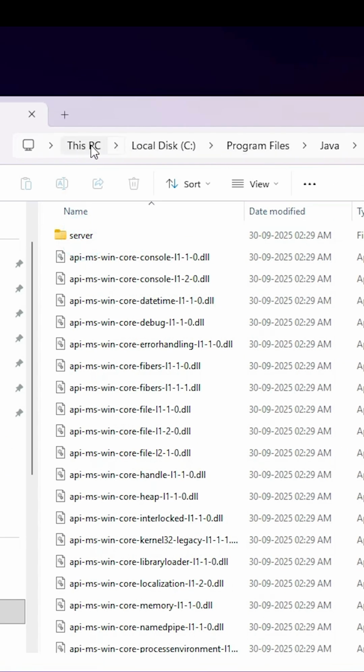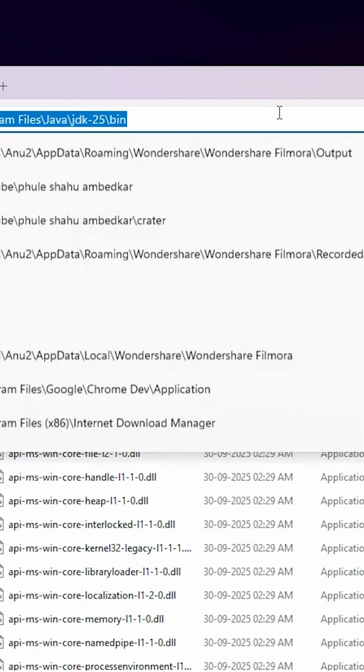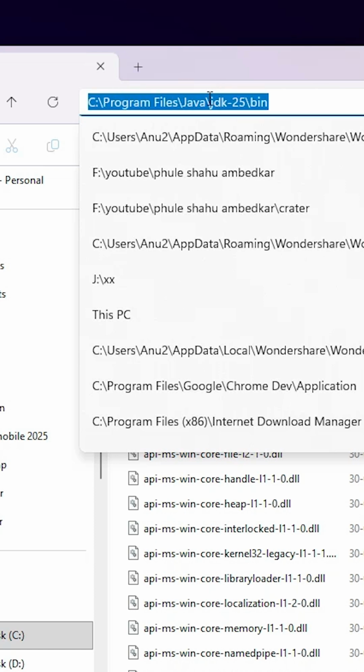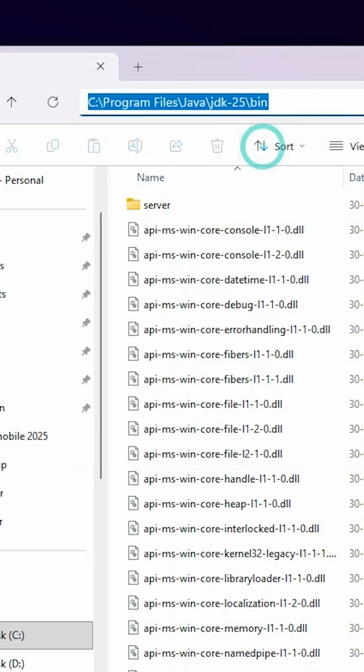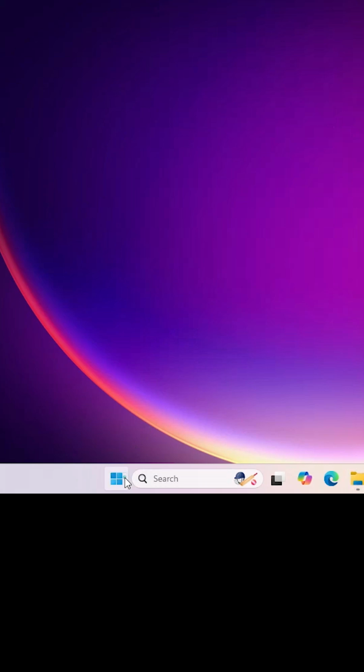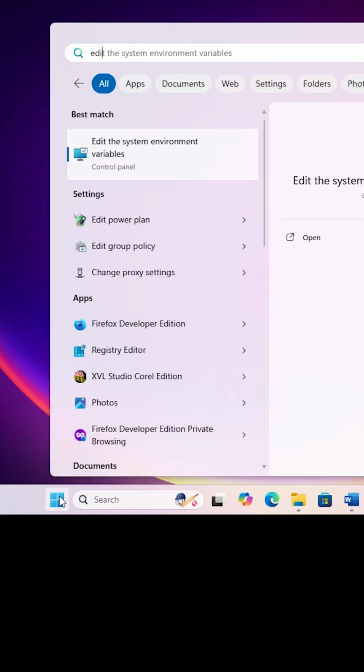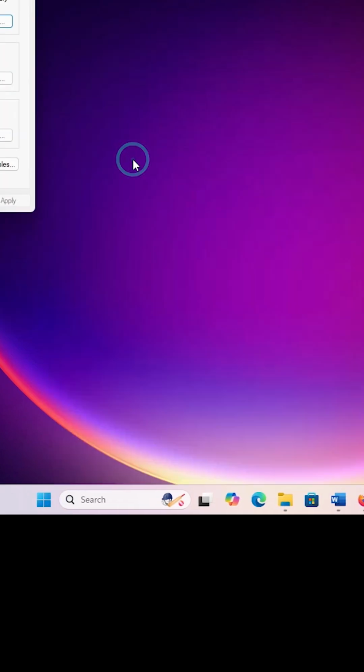Here we find at the top our path. Click on this path and select the whole path. Right click on it and copy it, minimize it. Go to the Start, type edit the system environment variables, click on that.